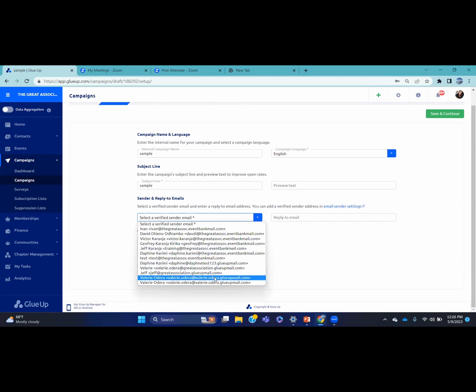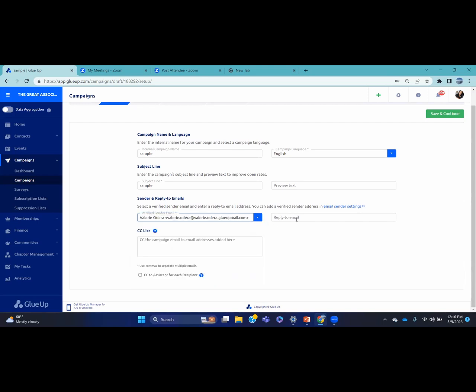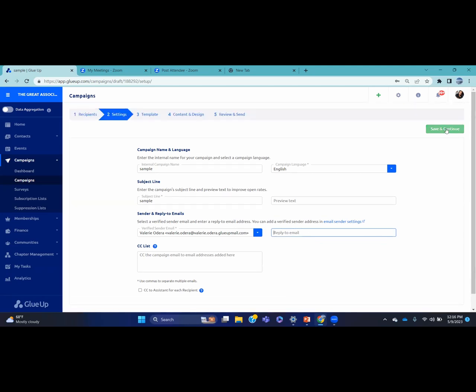You can select from the list you have, and even add a reply to email if you want to give them room to respond to you. An additional item is a CC list. Aside from the recipients selected, you can add an additional 5 people here that will also receive this campaign.